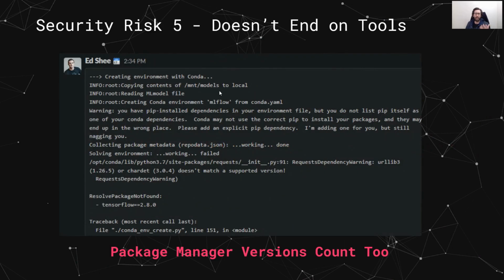So ultimately, it doesn't end on tools, right? It also is required on your environments, right? So if you run Poetry on a specific version of Poetry, and then you rerun it on a newer version because your package manager changes, that actually is another dependency that you have to manage, right? So it doesn't just end there.